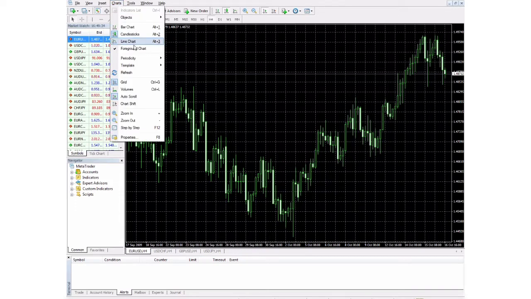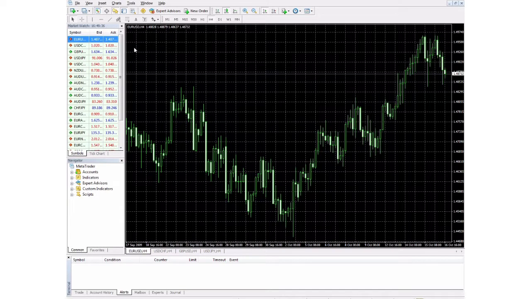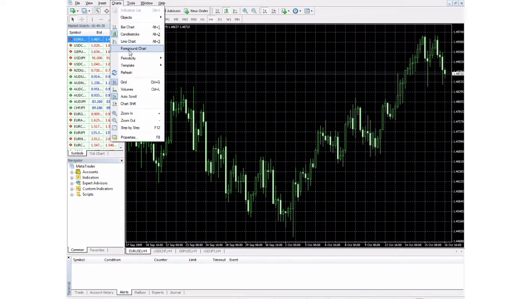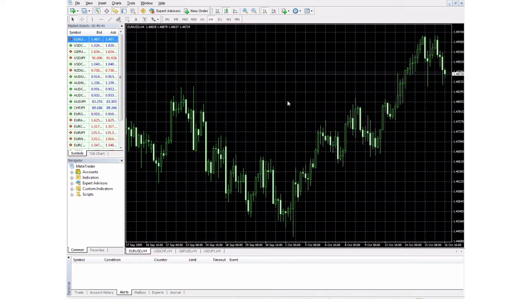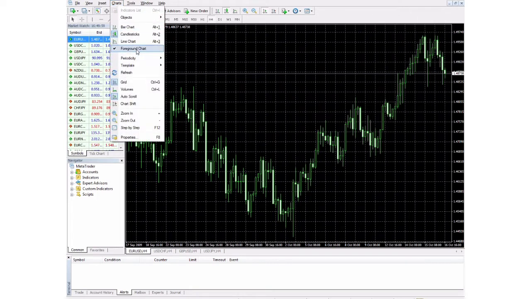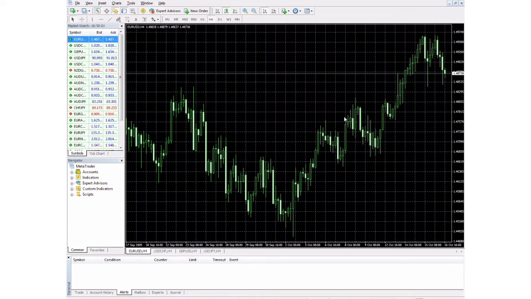Okay. Foreground chart, or you could set it as a background chart. Now you can see that won't do anything initially, but if you set it as a foreground chart, which is the standard, this means that the indicators will be on the chart as well. If you click this and go to non-foreground, that means the indicators will be up front rather than behind. And looking at it, it doesn't seem like it makes very much difference.